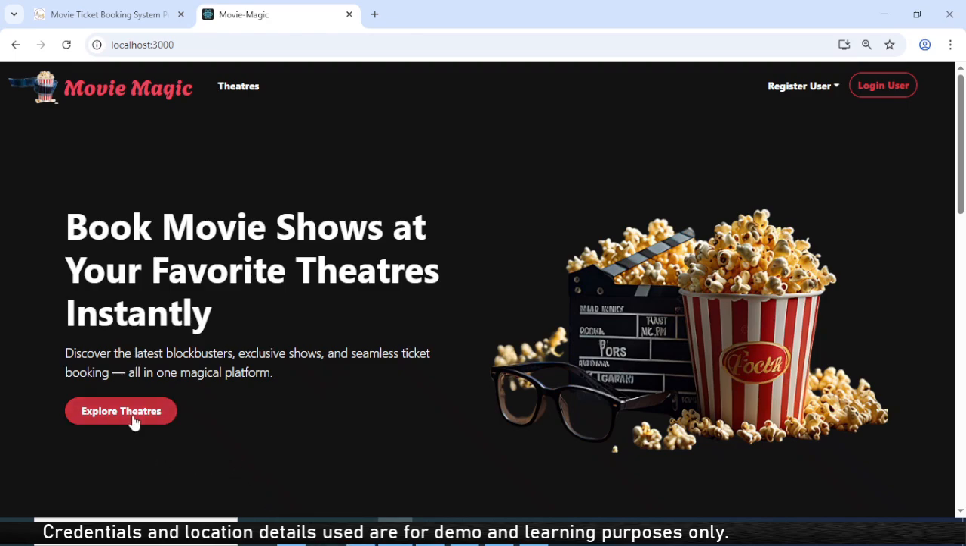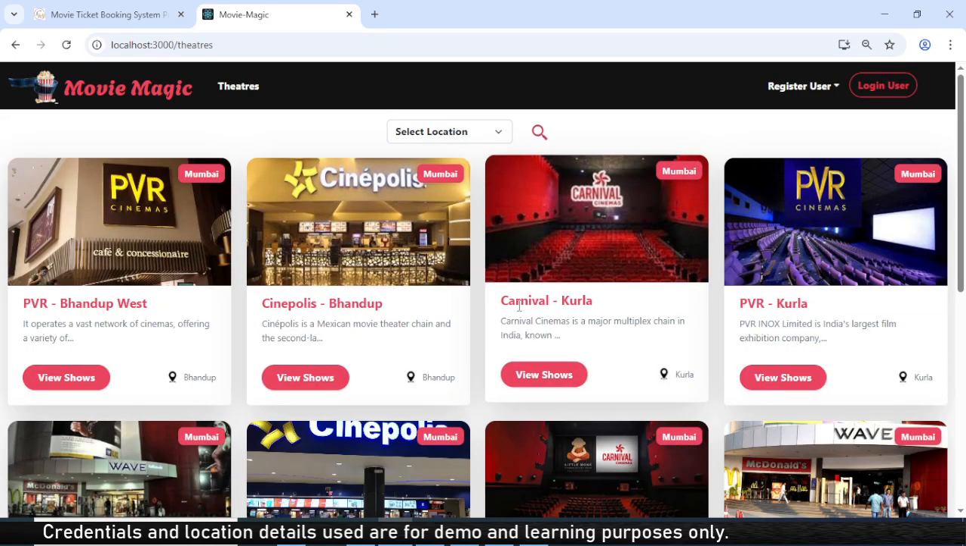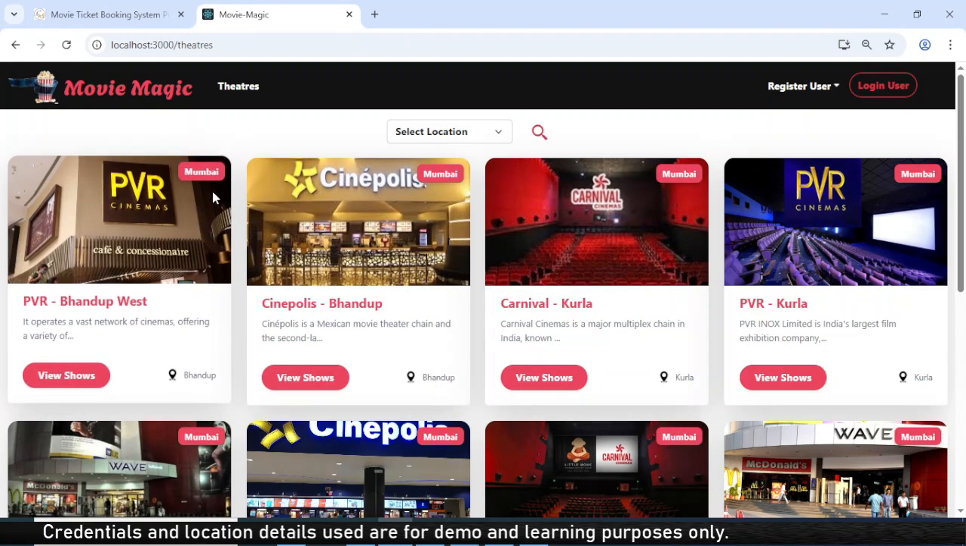So here we have the explore theaters option. The customer can click on this and then they will be able to see all the theaters which are registered. And by location they will be able to see all the locations here. So we have Mumbai location theaters here.